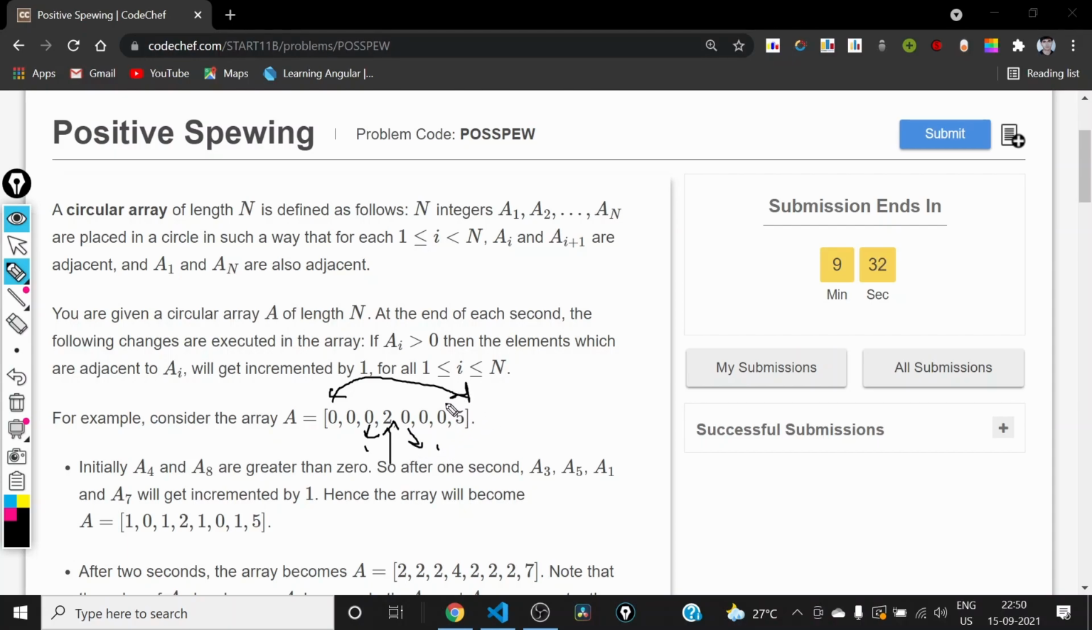Similarly, this 5 will also make this 0 become 1, and it will also make the element towards its right become 1. So basically, it will increment by 1 the elements to its left and to its right. So after 1 second, the configuration will change. Now there will be 1, 2, 3, 4, 5, 6 elements, six positive elements. All these 6 positive elements will add 1 to their left element and to their right neighbor. This will happen after every second.